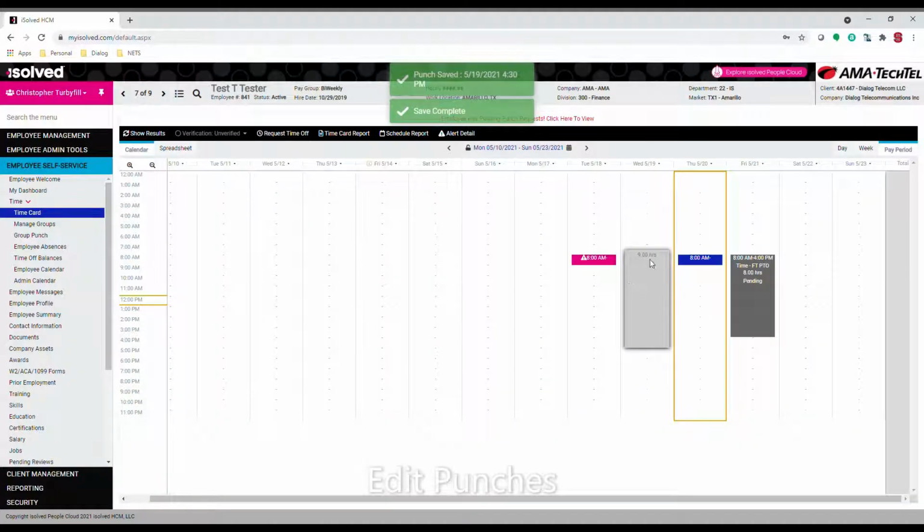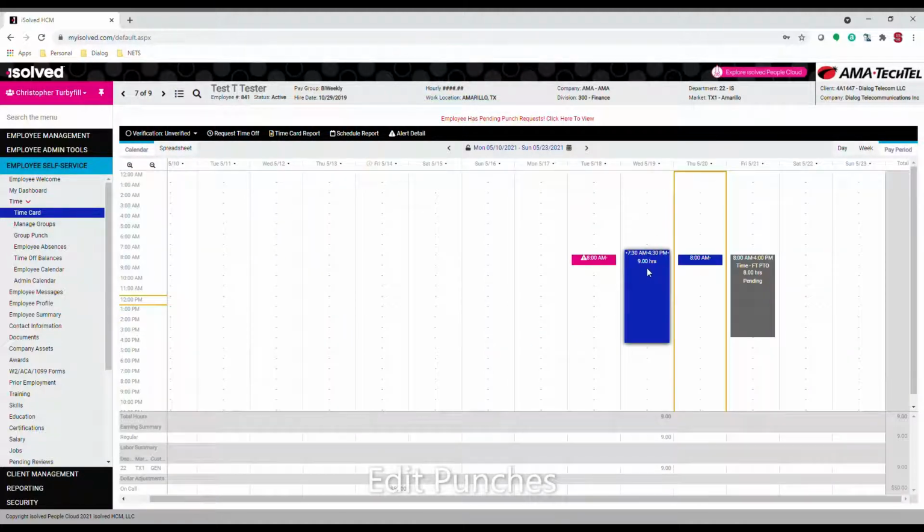Save. Again, you need to refresh the time card, show results, and here you see the updated edited punches. So that's all there is for editing punches.